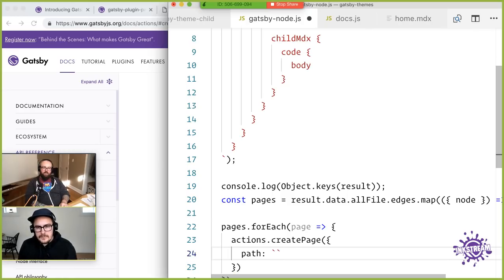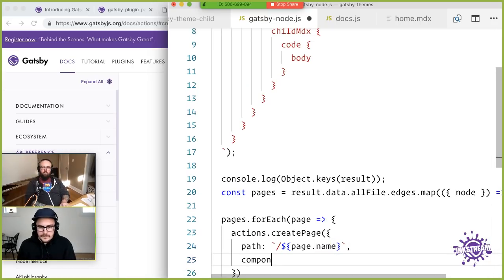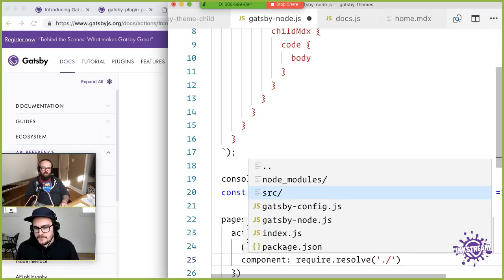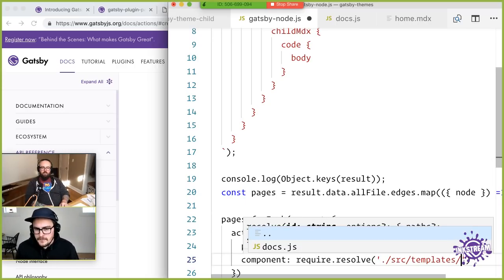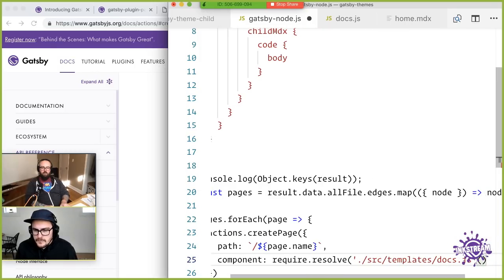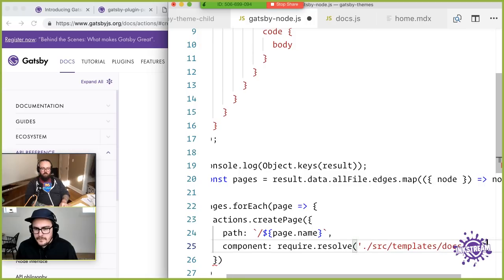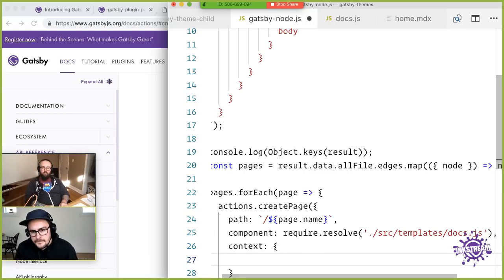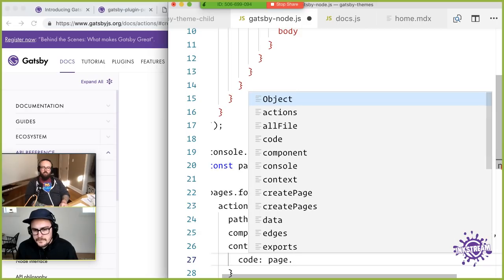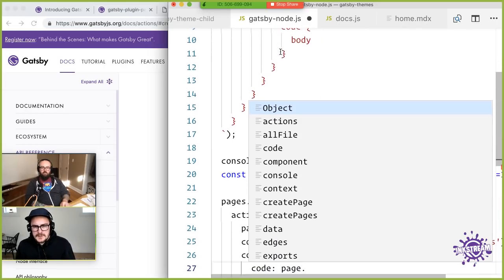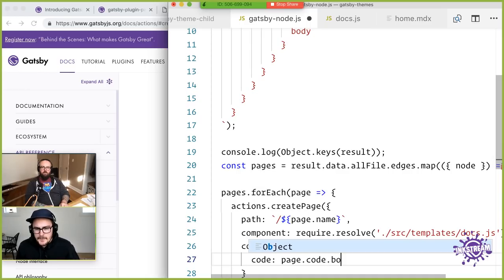So our path is going to be the page.name. Our component is going to be require.resolve. Is that right? Yep, require.resolve, the template. And I'm going to get source, templates, and docs. And the context is going to be code equals page dot child MDX dot code dot body. Yeah, child MDX, that's right. Child MDX dot code dot body.